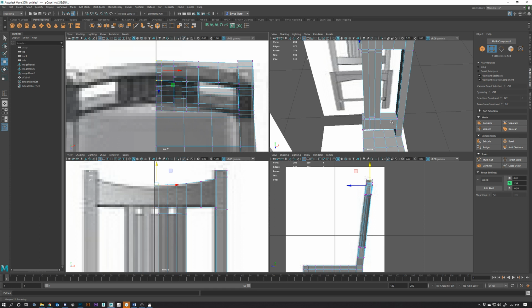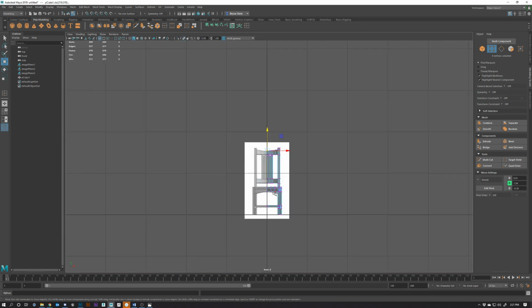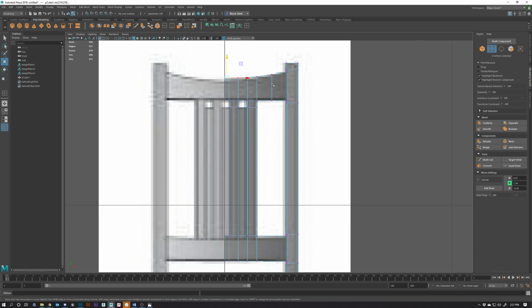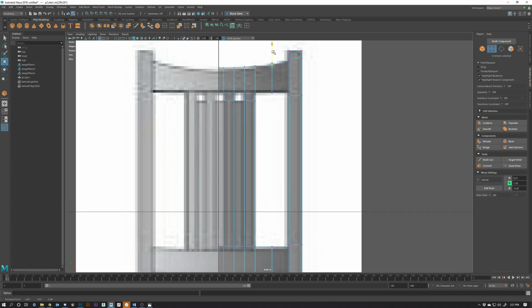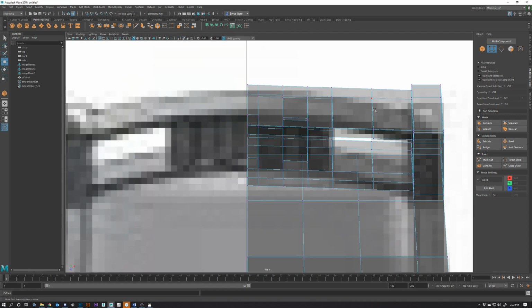And I think I need one right here too, actually. So I should have used, let's delete this. I'm going to use connect to make sure it's in the middle, so those line up in the top view. Modeling toolkit, connect, set it to 0.5. I just need one, and then I can go in and readjust. There we go.